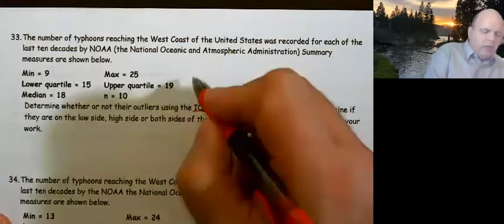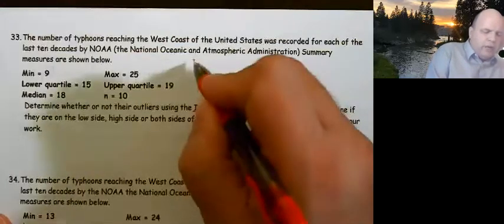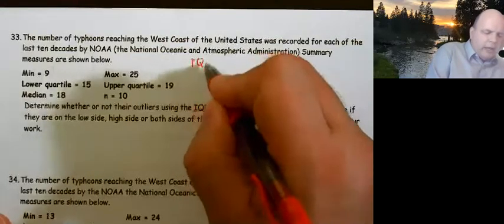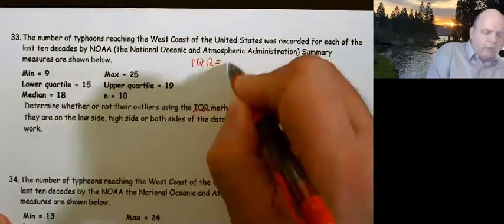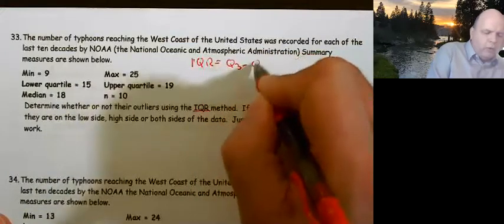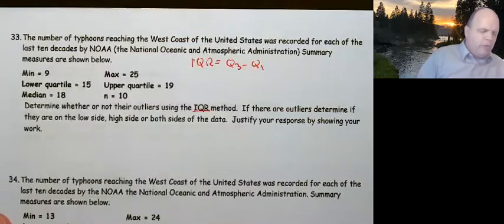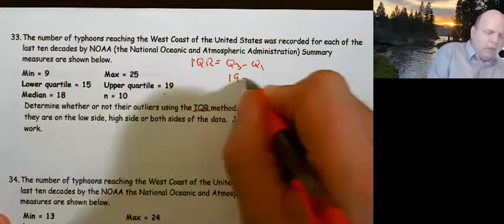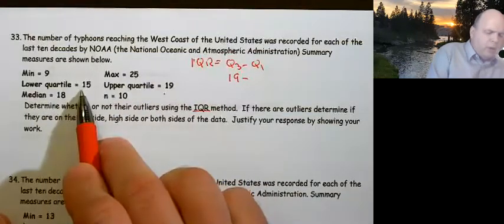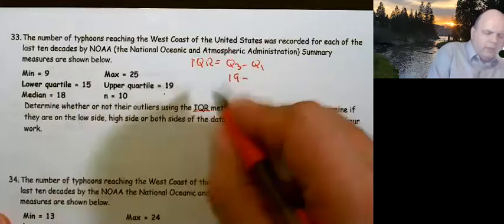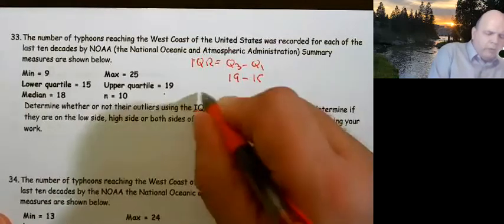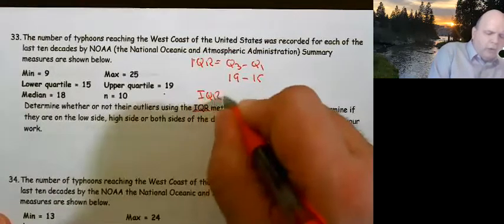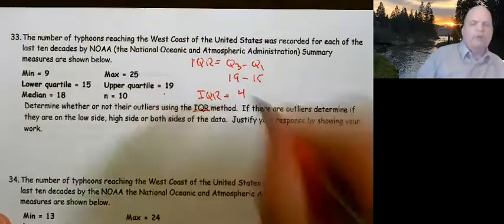Okay, so they're telling me to use the IQR method, so I need to calculate IQR. IQR is Q3 minus Q1. So what is my Q3? Oh, this is Q3 at 19. And Q1, my lower quartile, is 15. So IQR in this case is 4.